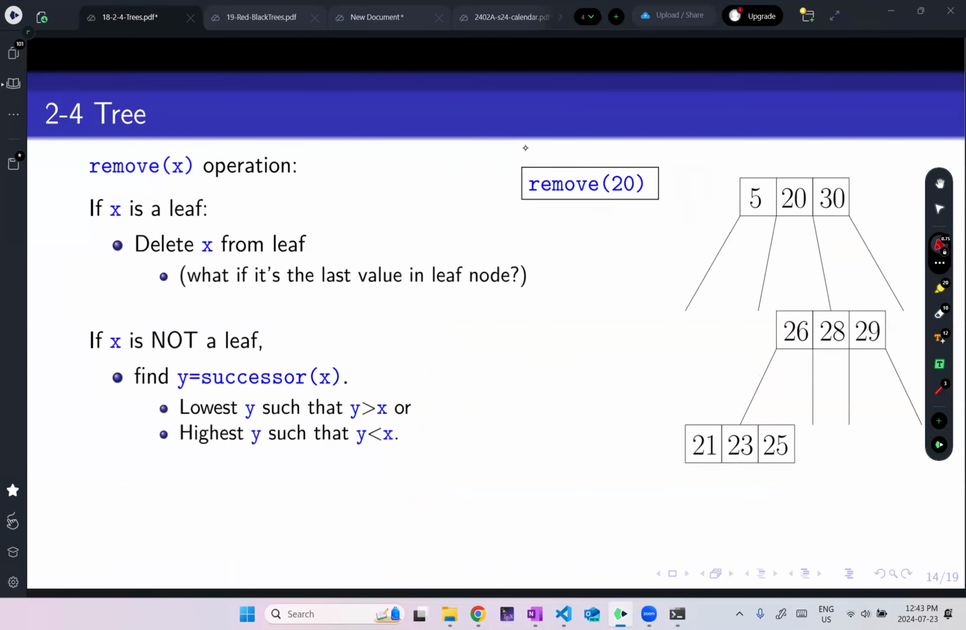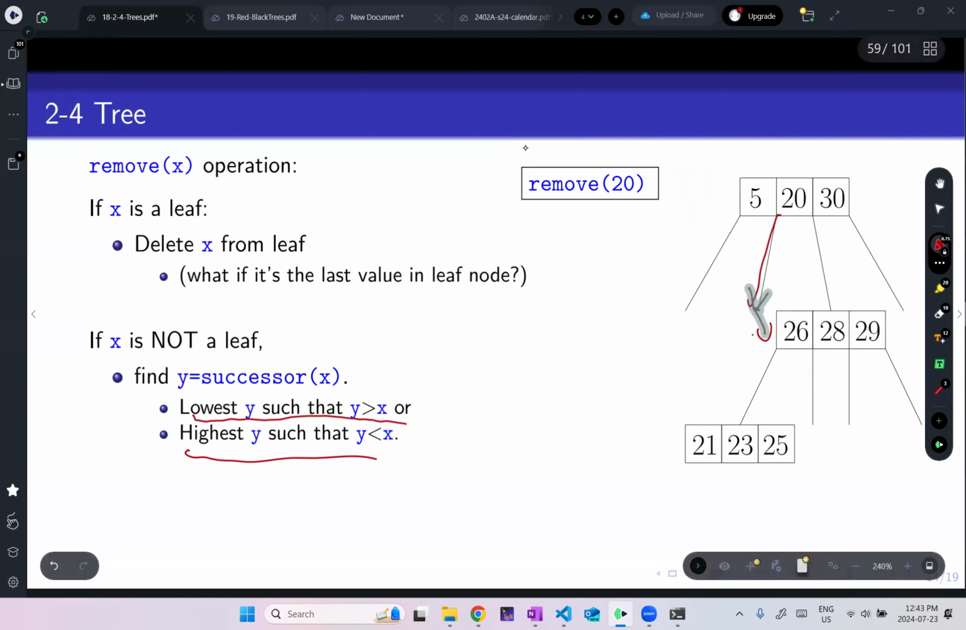And of course, it's the lowest y such that y is still greater than x. You can also do the highest y such that y is still less than x, right? So I could have gone down this, taken a left, and then gone as far right as I possibly could until I reached a leaf, and I could use that as the in-order successor as well, just as sort of a pre-order successor.